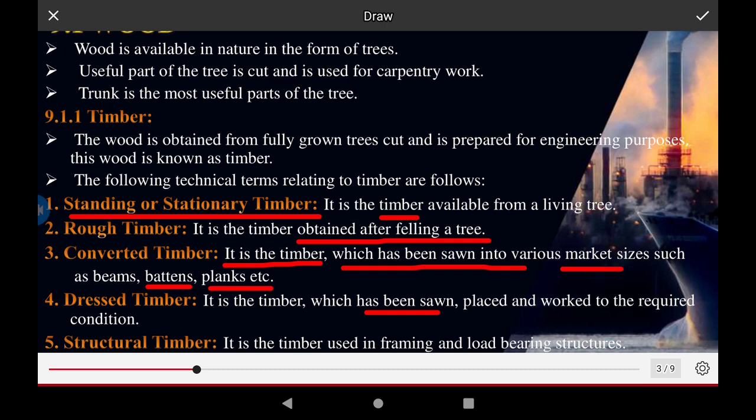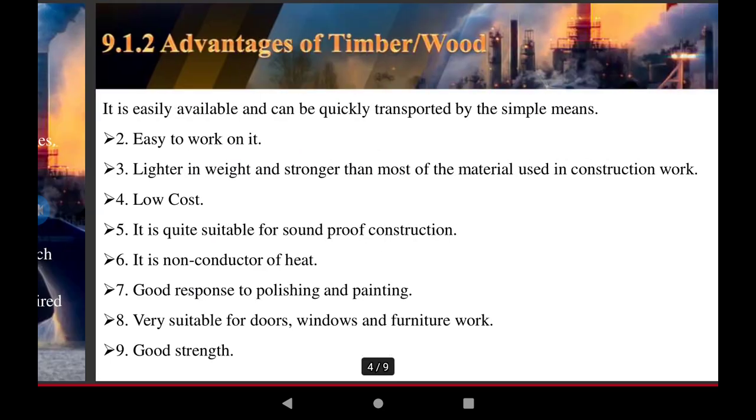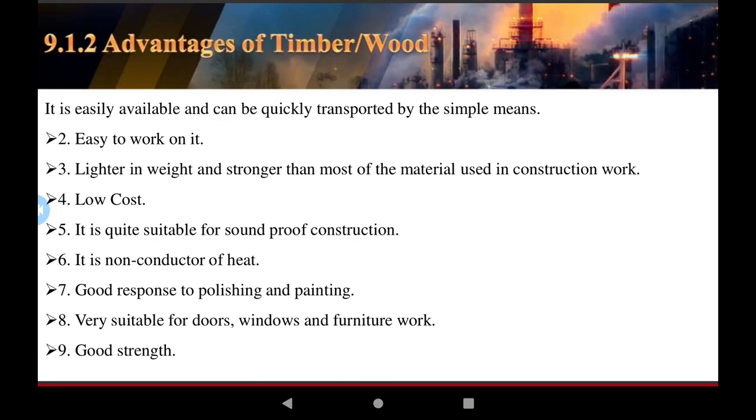Structural timber: it is timber used in load-bearing structures. Some houses use the primary structure made of wood, and it is used in carpentry applications.